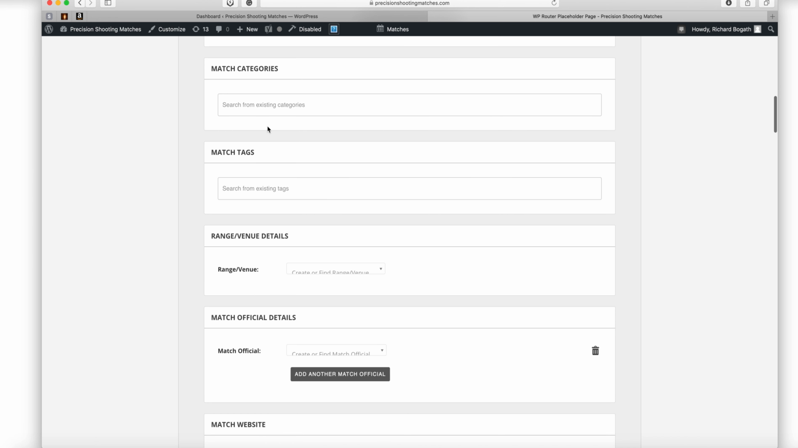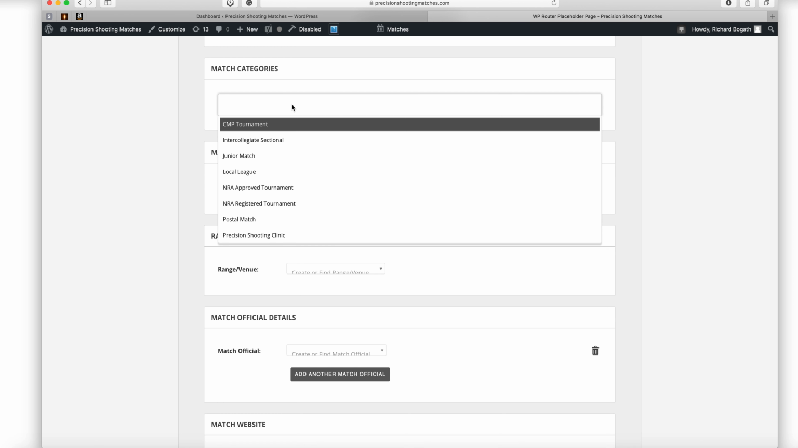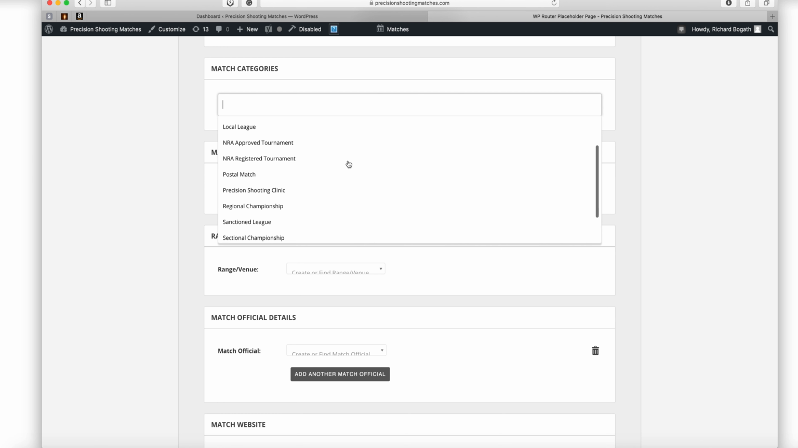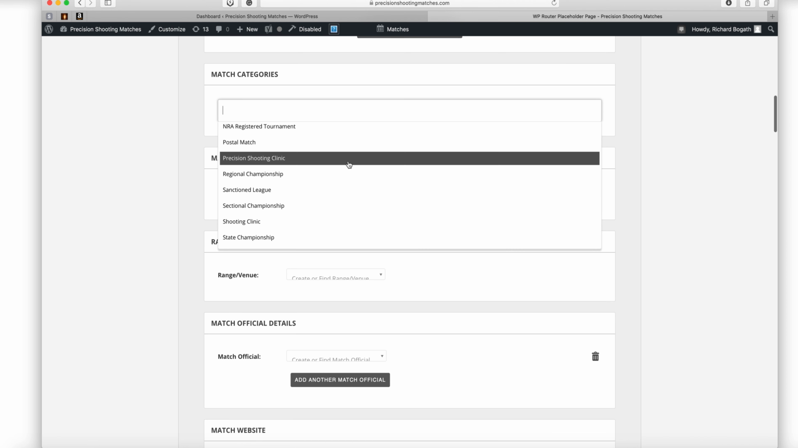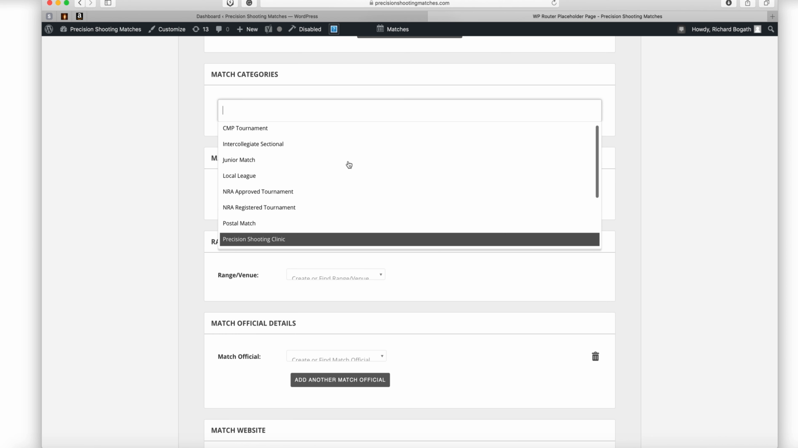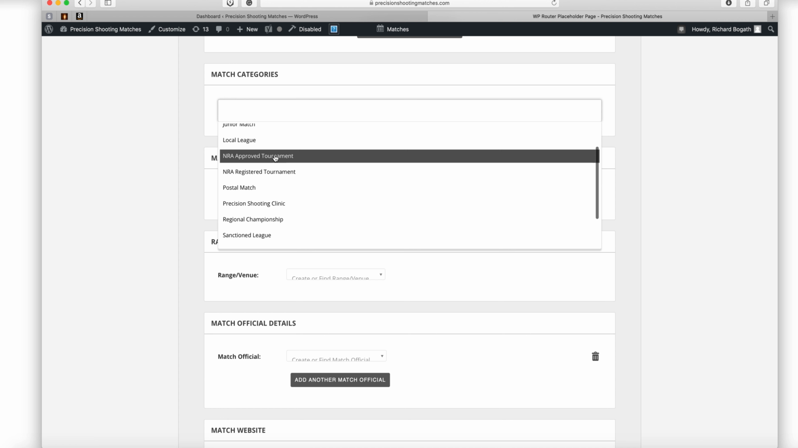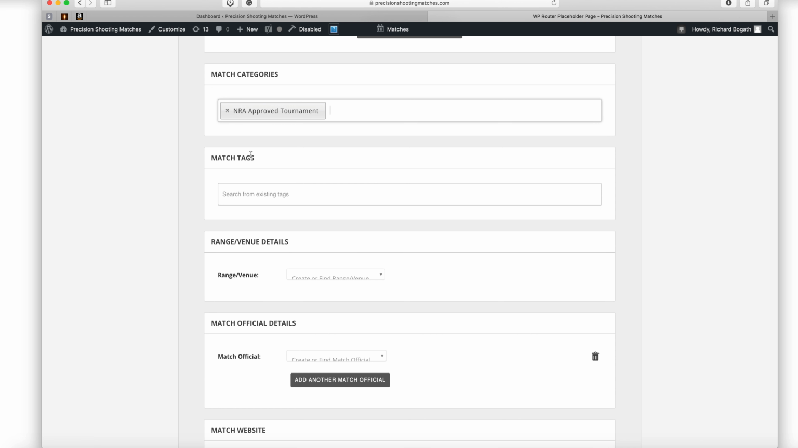Scrolling down, we have match categories, and you can see the little box here says search from existing categories, and if we click in there, it searches, and basically you're going to select whatever is appropriate as far as the category for this particular match, and we'll just say this is an NRA approved tournament. Now, if you forget to put that in there or you can't see it for whatever reason, you don't have to, because we have another place where you can update that information. It's just a good way for the search engines to find what this is.